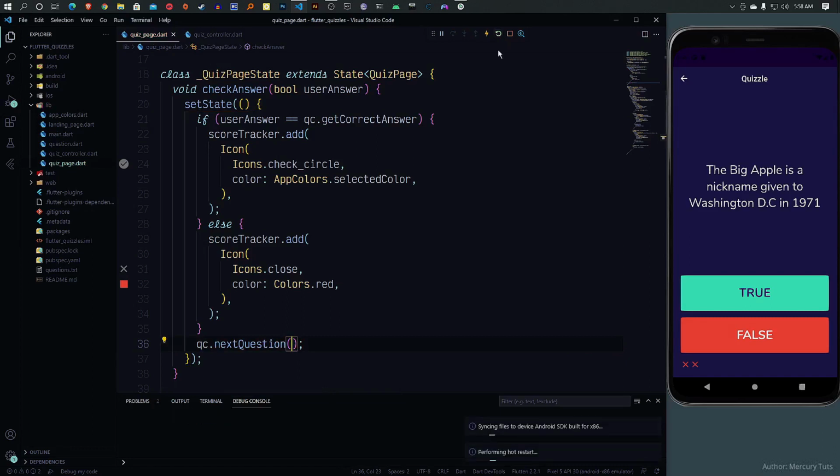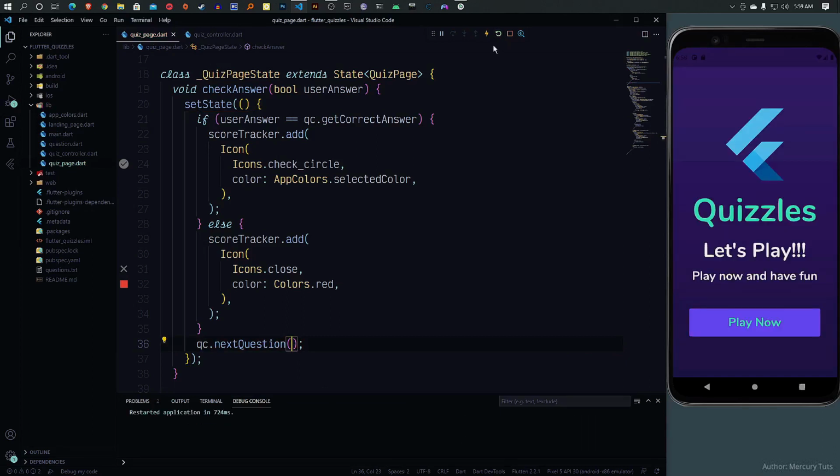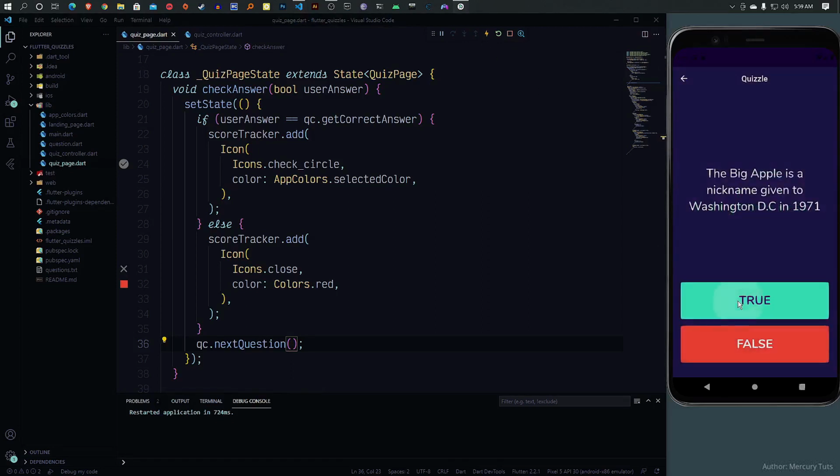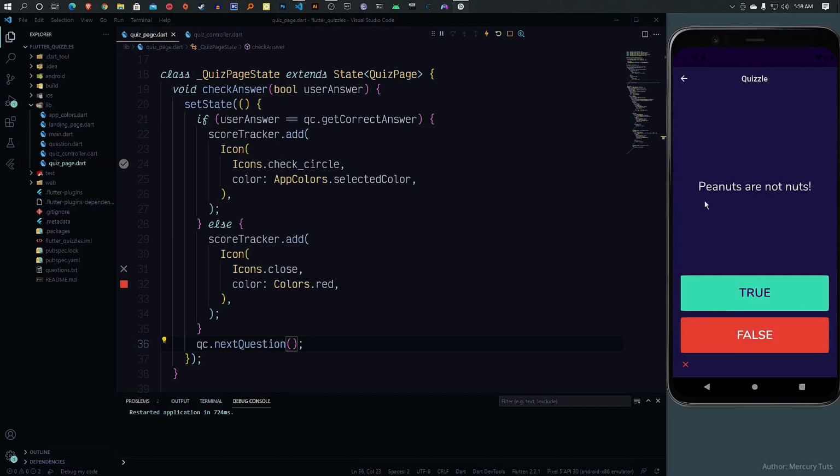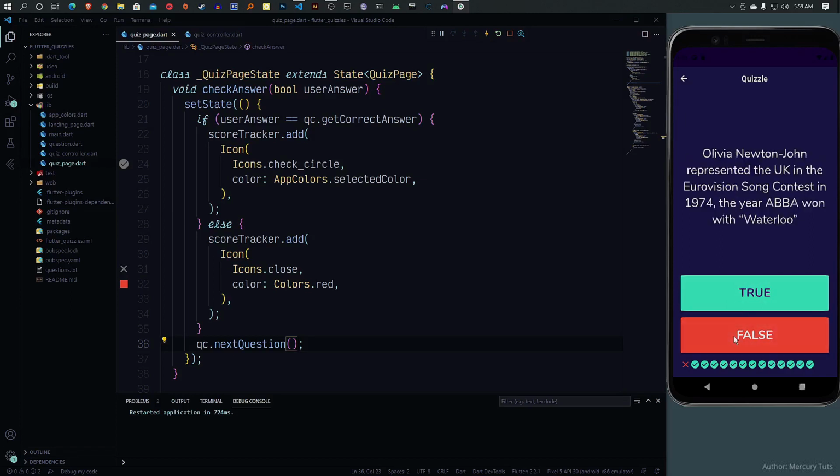Okay, so let's start afresh and then let's try that. So now the questions are progressing. So peanuts are not nuts, so true. So we do get that. So we know this is false. This is a false. This was true, true, true, false, true, true, false, definitely. True, true, false.